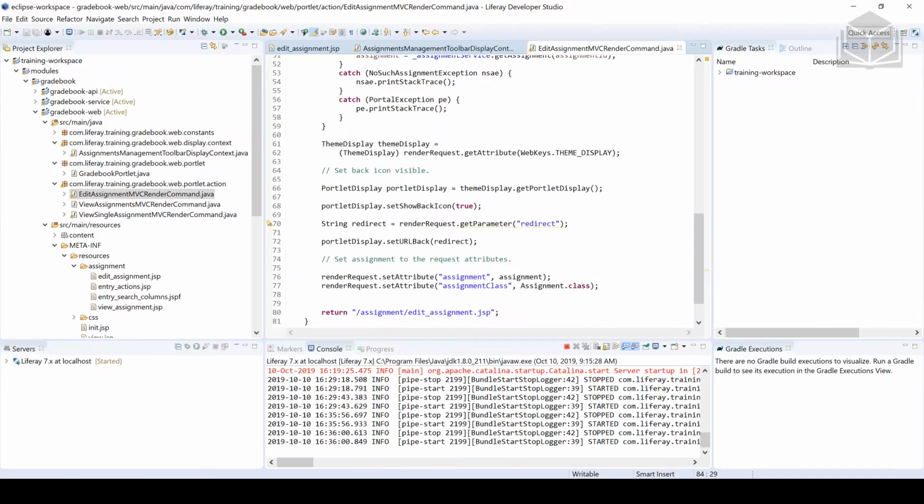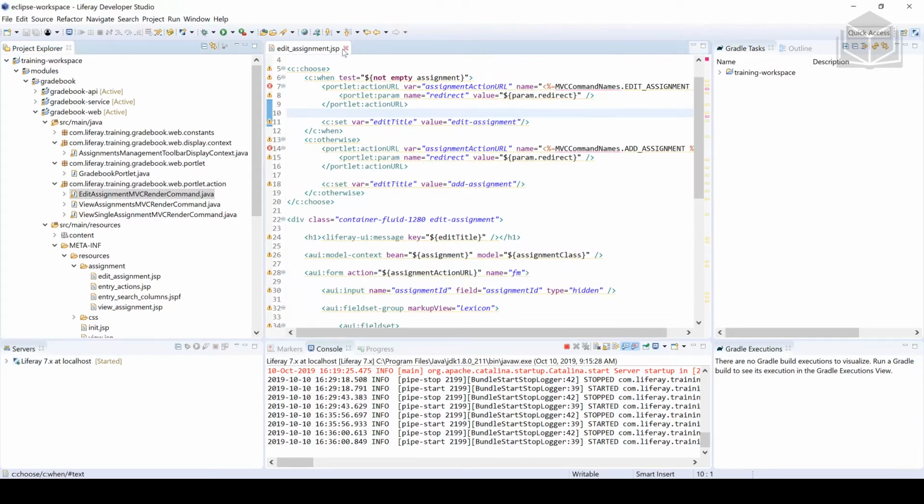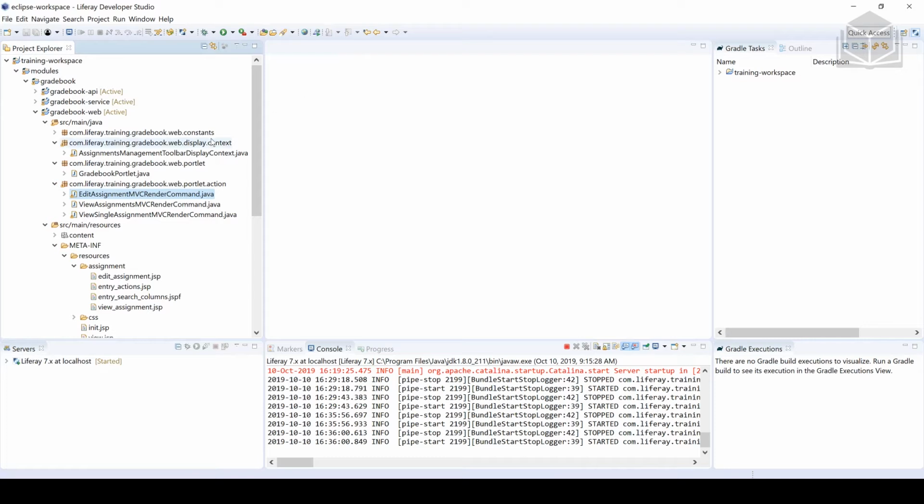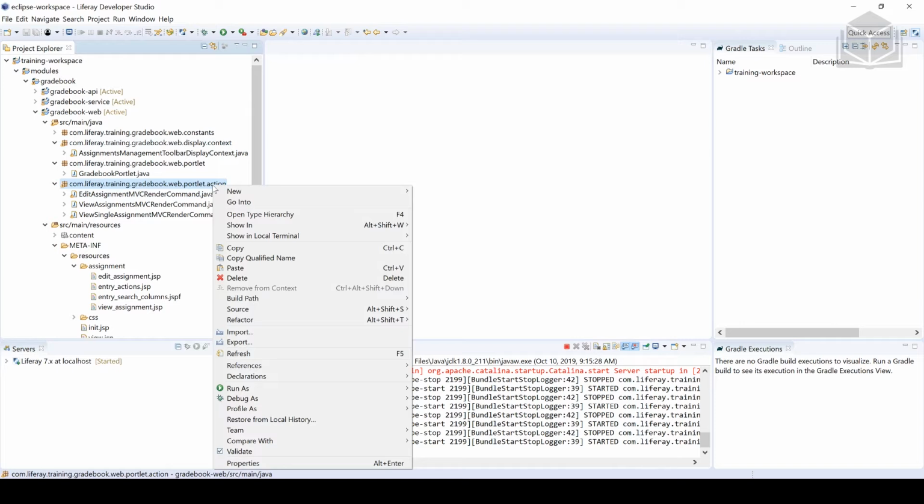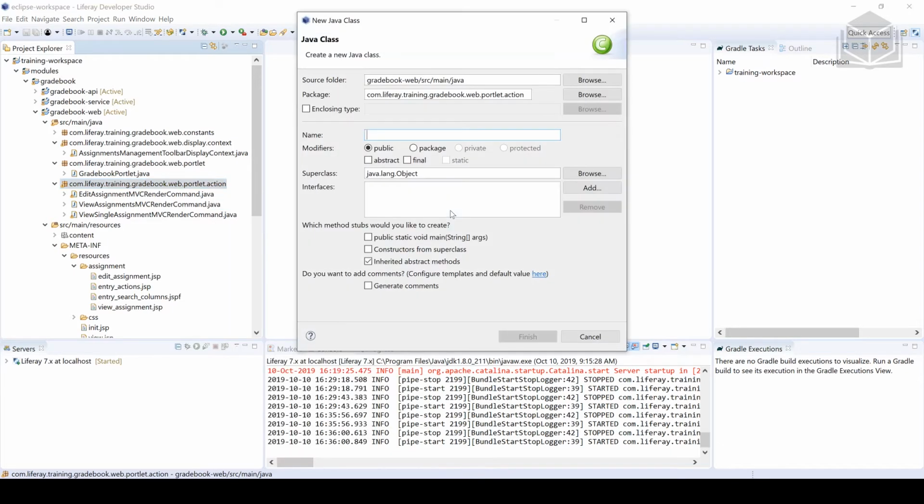So let's go ahead and get started up one more time. We're going to clear house like I always typically like to do, and we're going to create a new MVC action command to create a brand new assignment. So right-clicking the package that contains all of our MVC commands, heading over to new, followed by class. The name of the class will be add assignment MVC action command. Once you have that typed out, go ahead and click finish.